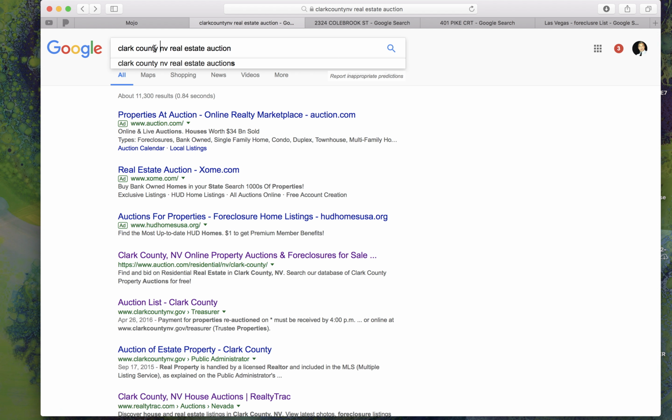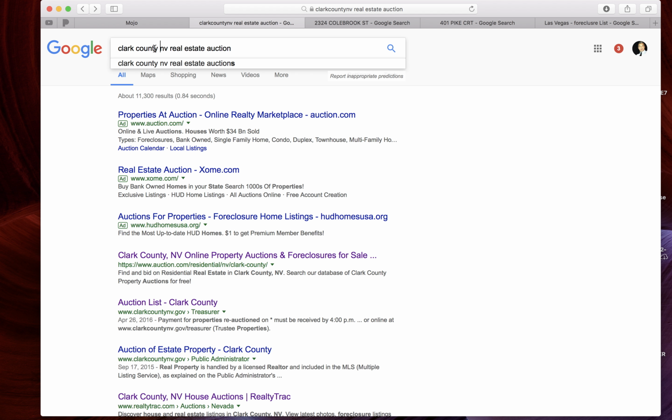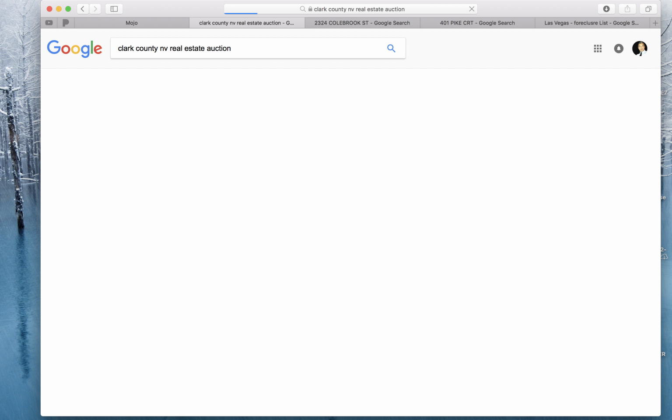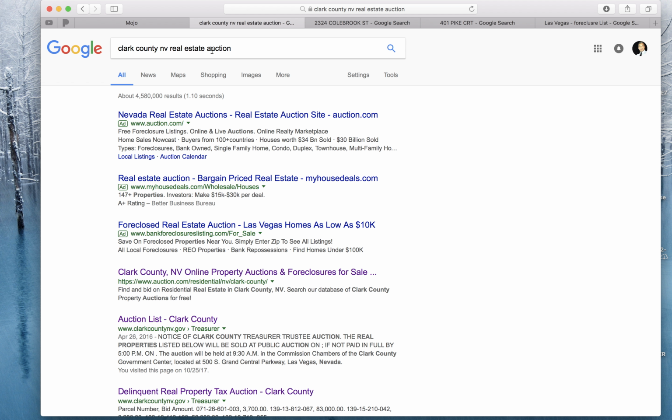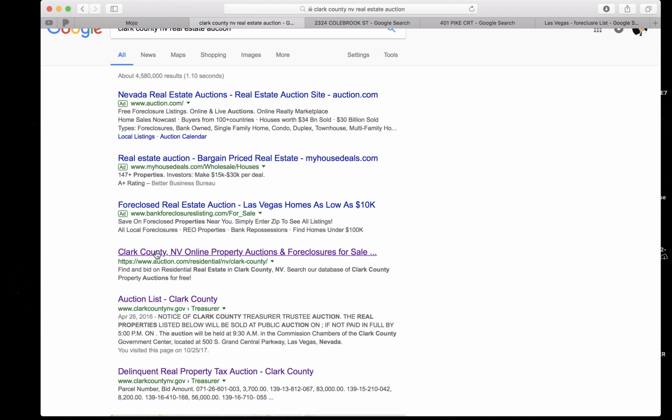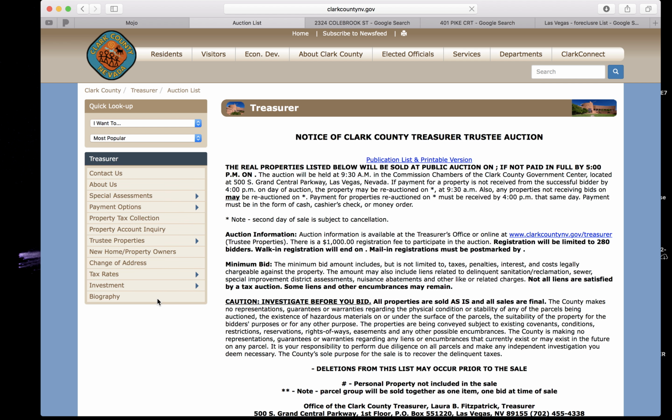But in this case, I'm in Las Vegas, so I want to get the foreclosure list from the county clerk's office. So I know the county name, which is county clerk's office. I'm in Nevada, and I'm looking for a real estate auction. So I type that into Google, and these are the three ads. After the three ads, you see the first one and the second one, and this is the county clerk's office. So I want to go to the auction list. Okay, I click on it, and this page pops up.